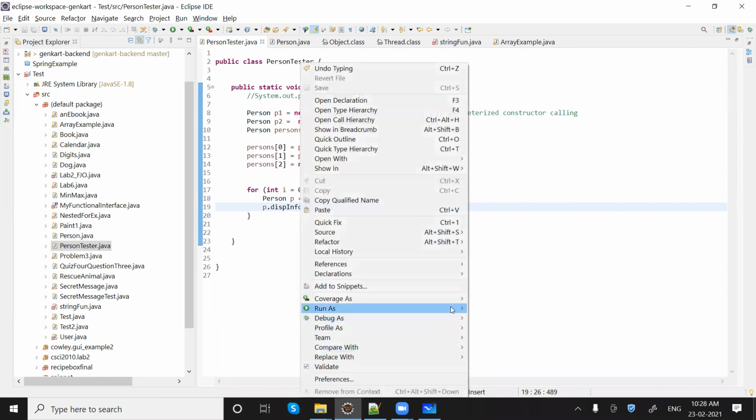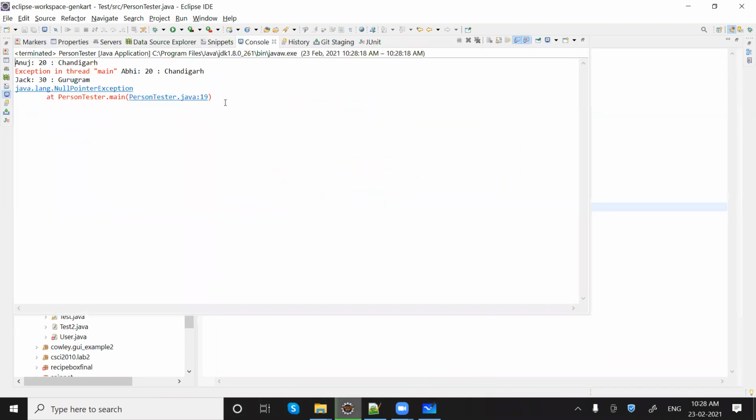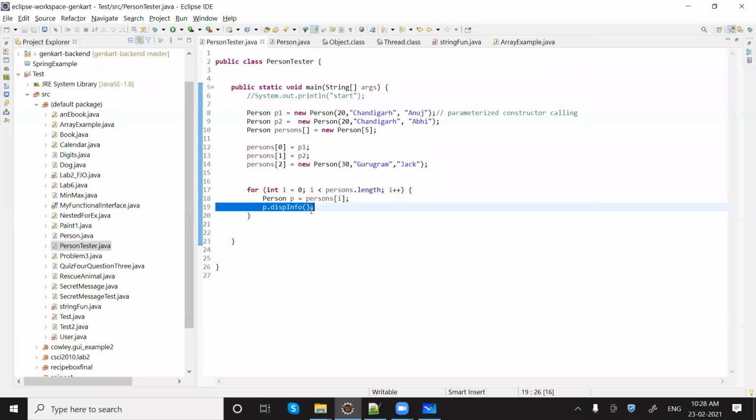Let me quickly run it. So for the third one, we are getting a null pointer exception. Why? Exception in thread main, line 19, where I'm saying p.info. So we have p0, then 1 we have, then 2 we have, and the rest of the objects, like 3 and 4, are null basically.